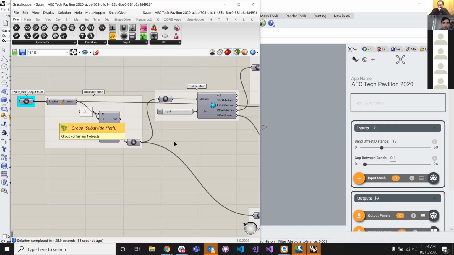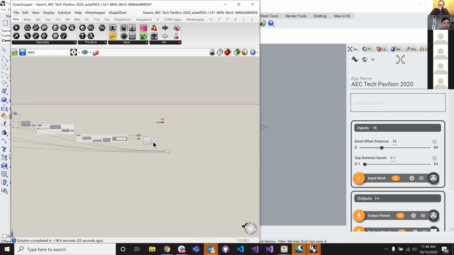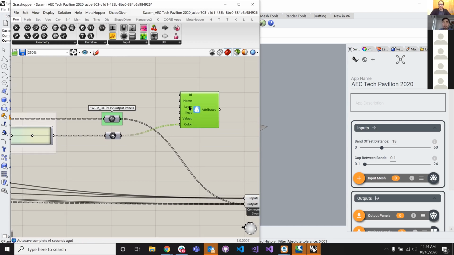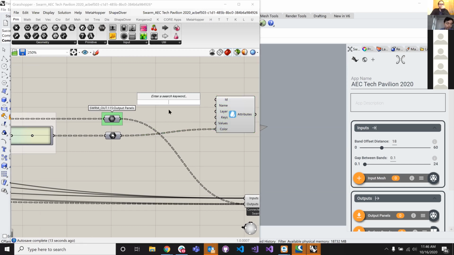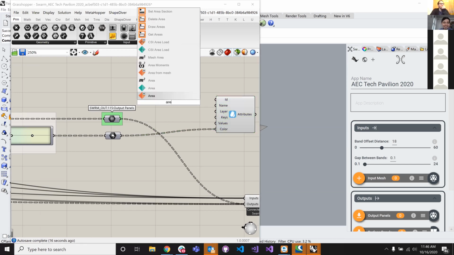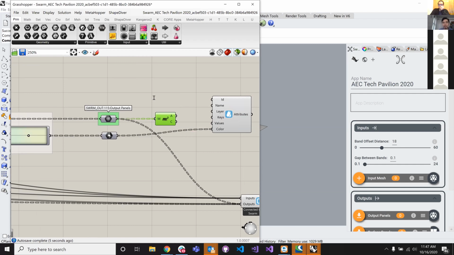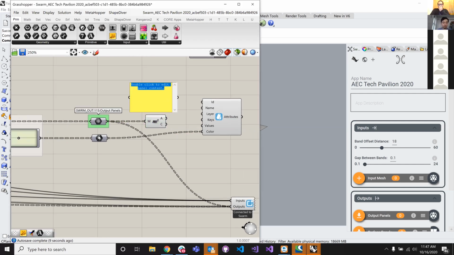So now let's add some color, right? Here we have the attributes component. We can feed the color to it. We can feed a lot of different other attributes, basically as key value pairs. Maybe let's do it now. Famous last words. So mesh area, we'll just calculate the mesh area of each panel. And I'm going to create a key called mesh area.